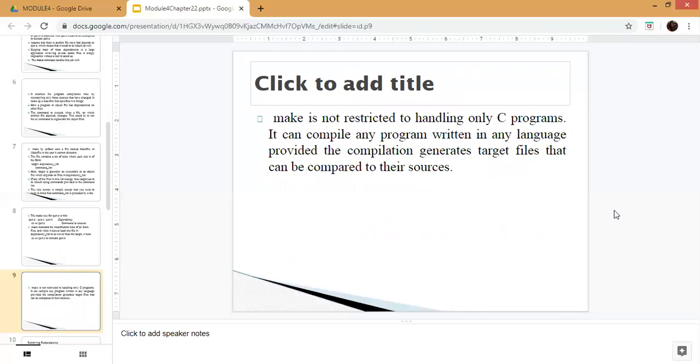Make, as I said, is not restricted only to handling C programs. It can compile any program written in any language, provided the compilation generates target files that can be compared to their sources. So it has to be compatible with the compiler and the target files that have been created.